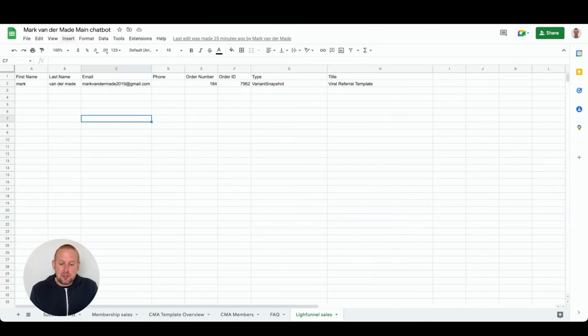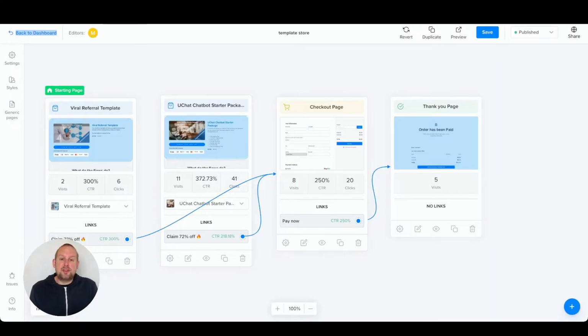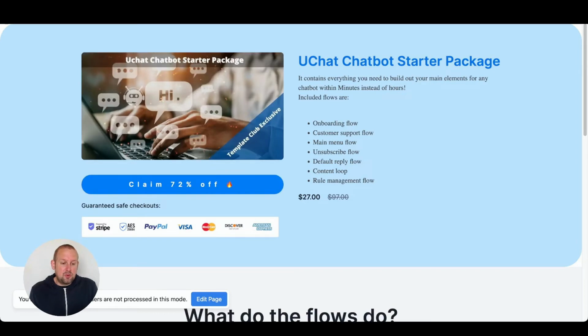Already did a test, and as you can see, this is the test of the export. So as soon as I purchase something, you will see that this will be the export, right? So let's just walk through this initial step. Let's say I'm going to purchase the UChat chatbot starter package. So if I'm going to preview this page, and let's remove the preview. There we go. And then say I'm going to claim the 72% off. So I'm going to press that.